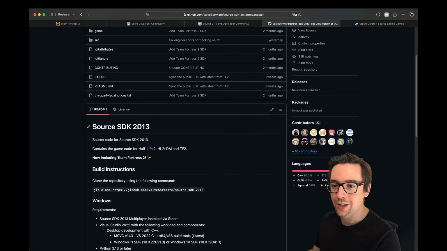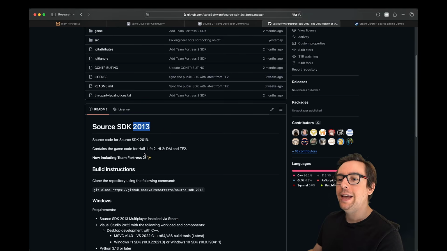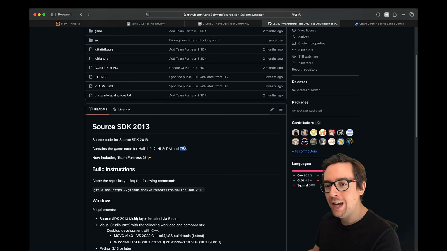And the Source engine, from 2013, contains Half-Life 2, Half-Life 2 Deathmatch, and Team Fortress 2. And Team Fortress 2 actually came recently, I think last month or 2 months ago. So this is going to be for another video. Today we are going to focus on Half-Life 2 and see if we can find interesting stuff.